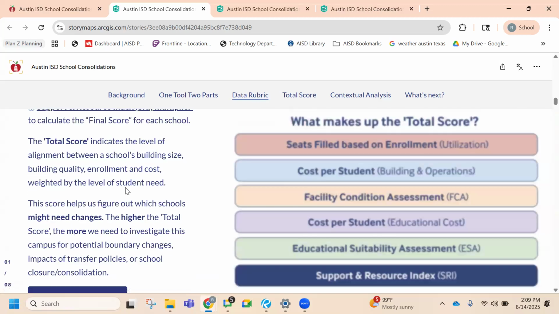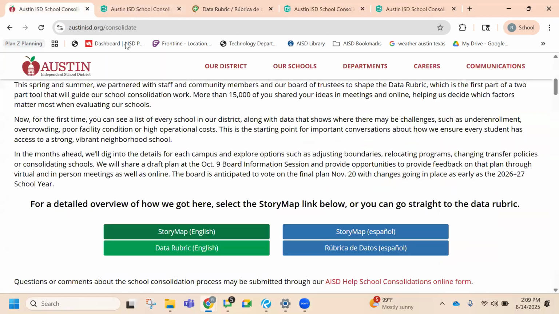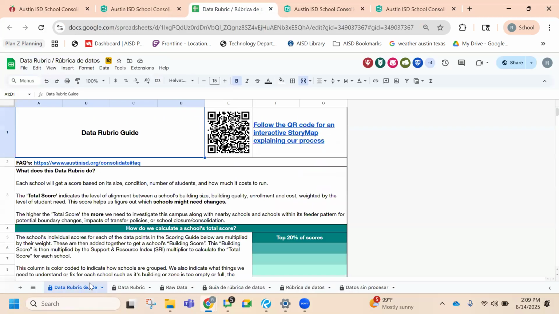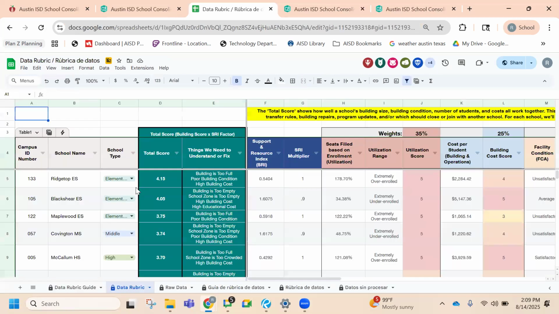Let's hop into the spreadsheet for those that want to dive more deeply into the rubric. There were different points throughout this that say to view the raw data. Click here, click there. There was also a link on our main landing page to go straight to the data rubric. In this, you'll see there's a rubric guide, which is pretty much what I've already gone through on the story map. But I'm just going to talk you through the important columns that you need to look at. Schools are here. They are sorted from the highest to lowest score. That is our starting point. But again, remember, it's not a closure list. It's also important to highlight that whenever we look at a campus, we will also look at all the campuses that surround it, as well as all the campuses in its feeder pattern.